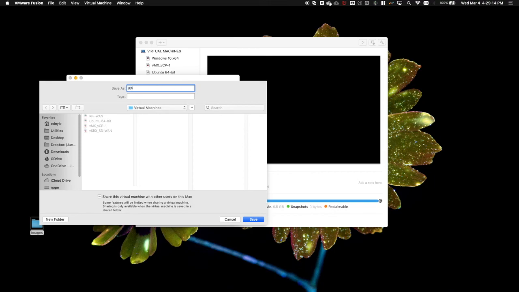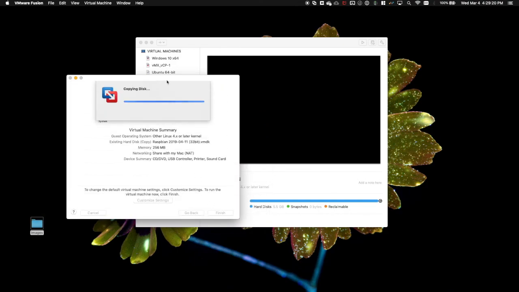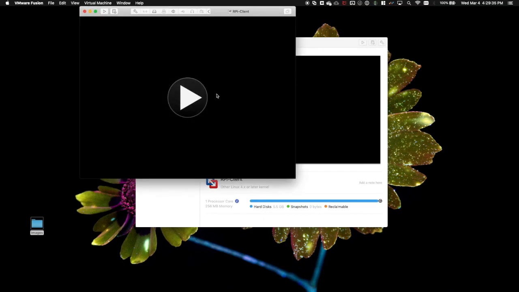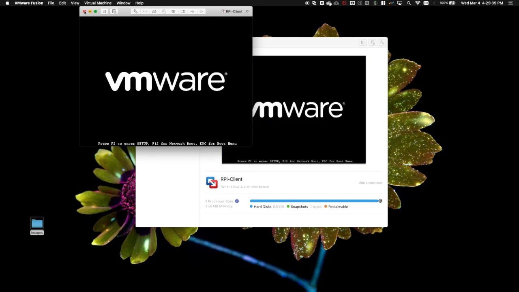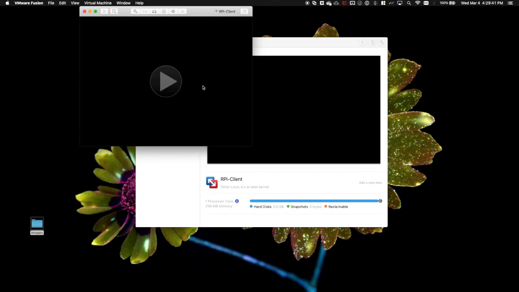I'm going to name mine RPI-Client. It's the name of the virtual machine. It'll copy the disk, and I believe it'll automatically boot. If it does, I'm just going to stop it so that I can modify the memory value. Yep, sure did. Power off.